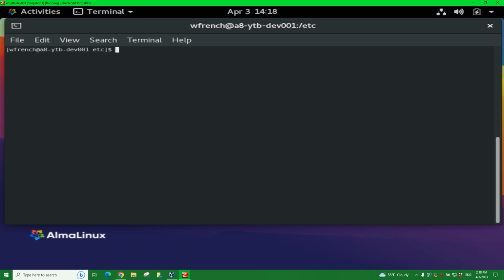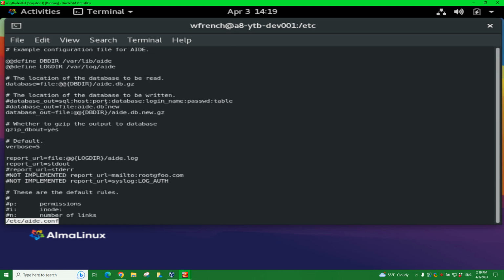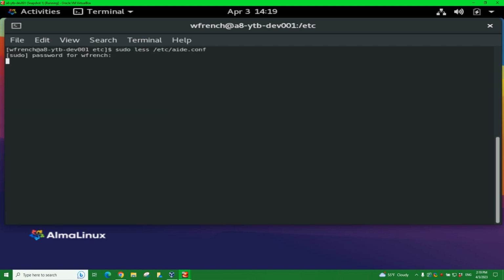aide.db.gz file that should exist. And if we remember correctly, by doing the sudo less on /etc/aide.conf, it prompted us for the password again. We've got to go looking for the aide.db.gz under the db dir, which is /var/lib/aide. And there's also the aide.db.new.gz, which is going to go into the same directory. So let's go find that /var/lib.